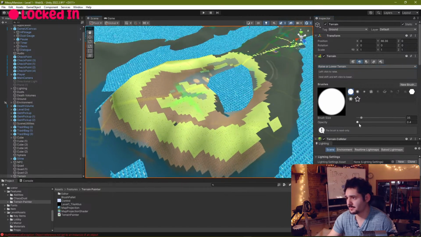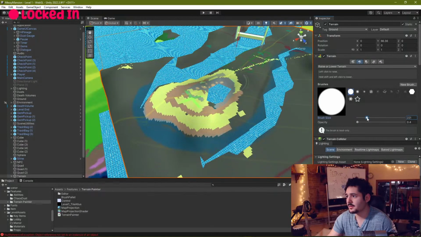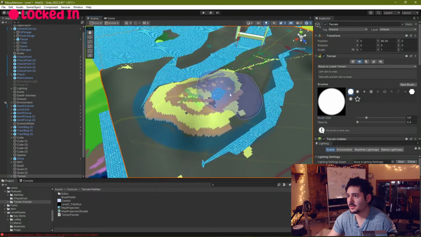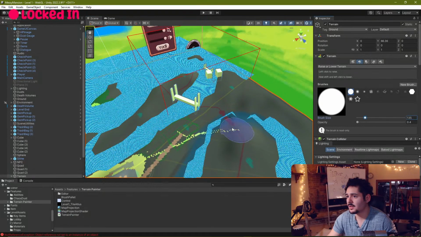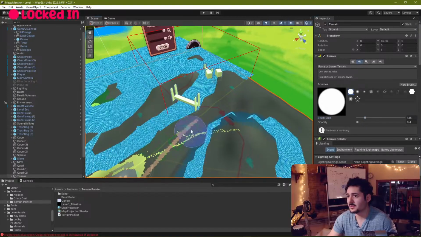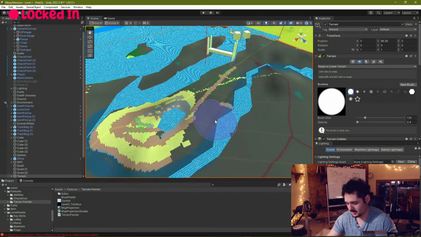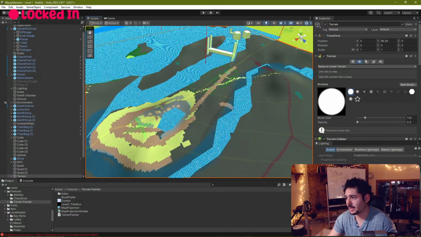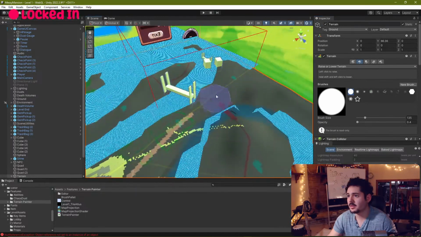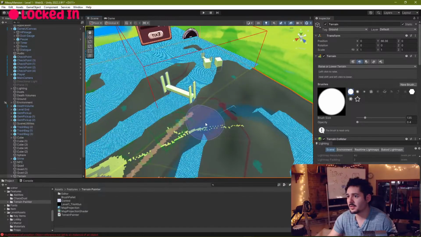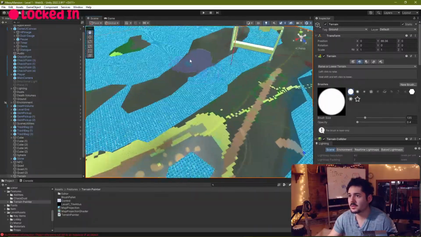Raise lower terrain. Just make this brush tremendously big. Oopsie. Are we drawing right now? That was not my intention. Why are we drawing? Oh, I toggled it on. Well, at least we're sure that the toggle works. And then over here.